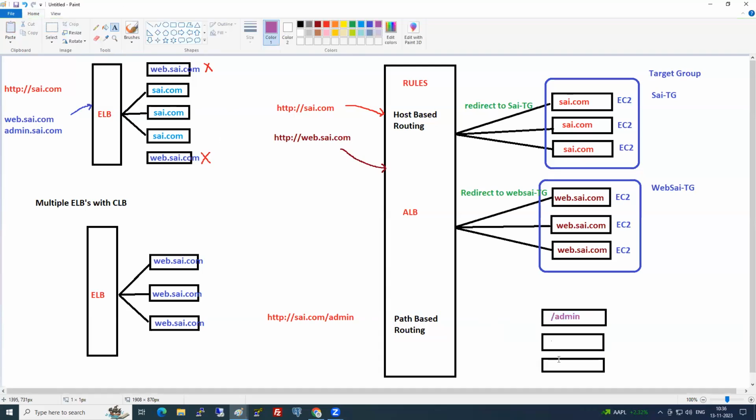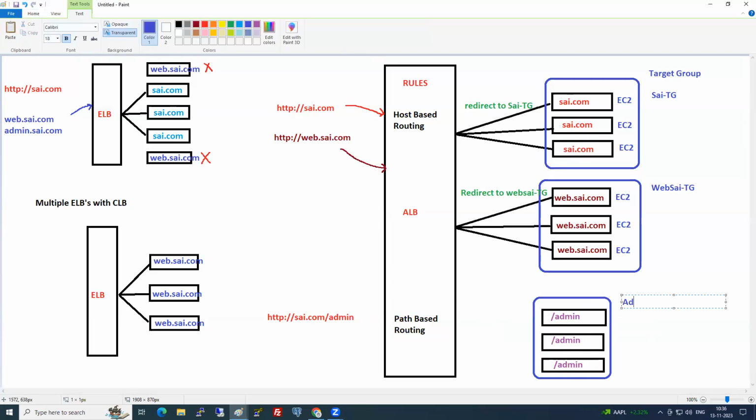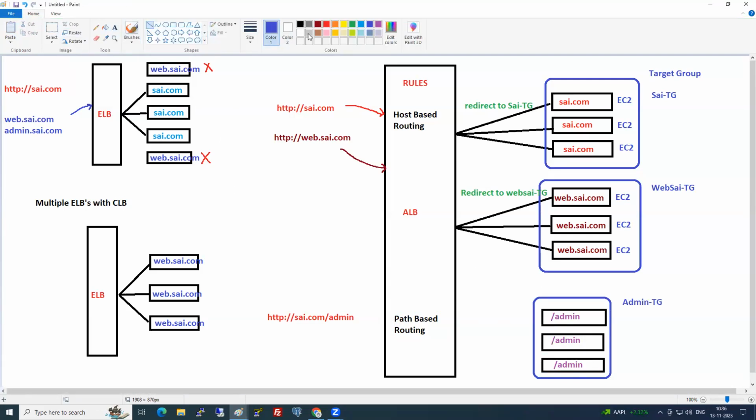So with one load balancer, see, can we do so many things? That is why it is called the latest generation. And this is the admin target group, admin TG. So if someone is coming for admin, the load balancer will identify based on the rule and it will send the traffic to admin.